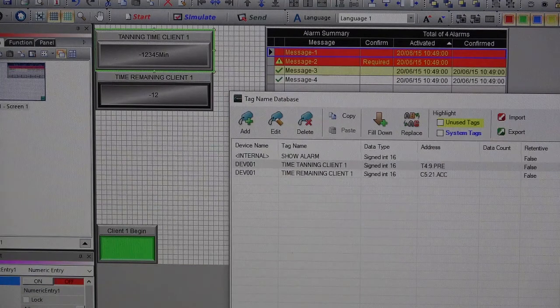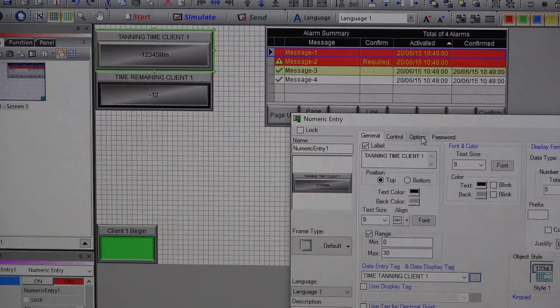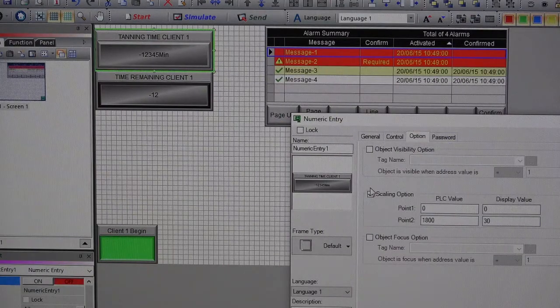Now, how did I achieve that? I'm going to go back here and let's go to options. If you look at options, you've got a chance to do what's called a scaling option in this particular numeric entry. The display value, the number you'll be seeing displayed on the screen of your numeric entry, will be somewhere between 0 and 30. But the number that gets placed into the preset of the timer is 0 to 1800. 1800 represents 30 minutes at 60 seconds per minute, because the timer is going to count on a 1 second time base.